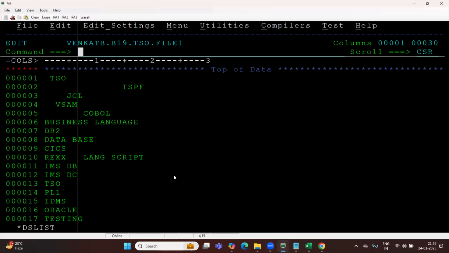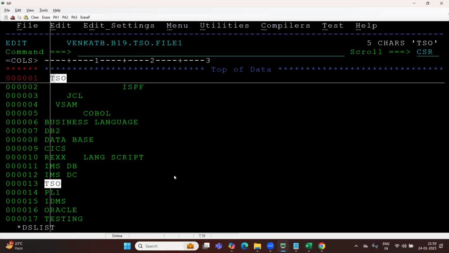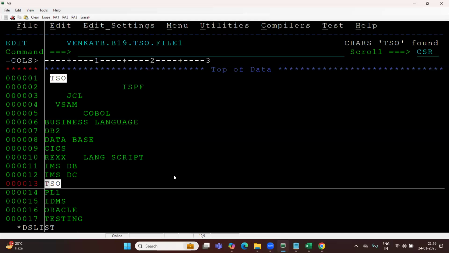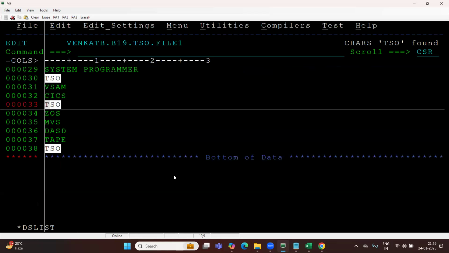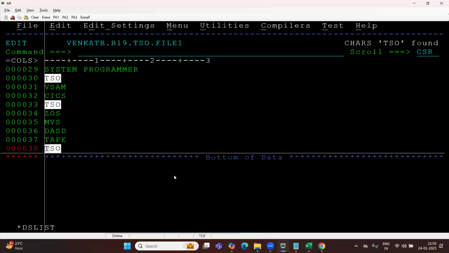Now I'll tell you the same here. First, what I do, find TSO all. Now where is the cursor? It is there in the first occurrence. How can I go to the second occurrence? Press F5. Directly F5, we are going to the second occurrence. How can I go to the third occurrence? Again press F5. This is how we can refind. F5 is nothing but refind.